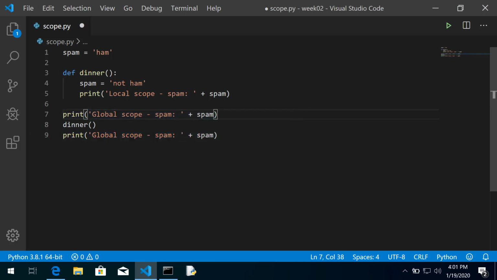Now, how do you think this is going to look? Well, we already know line 7 is going to be the same. Global scope, spam, is going to be the value of spam we define in line 1. And then, we should expect that when we jump into dinner and we set spam equal to not ham, the local scope should say not ham here. What's line 9 going to say?